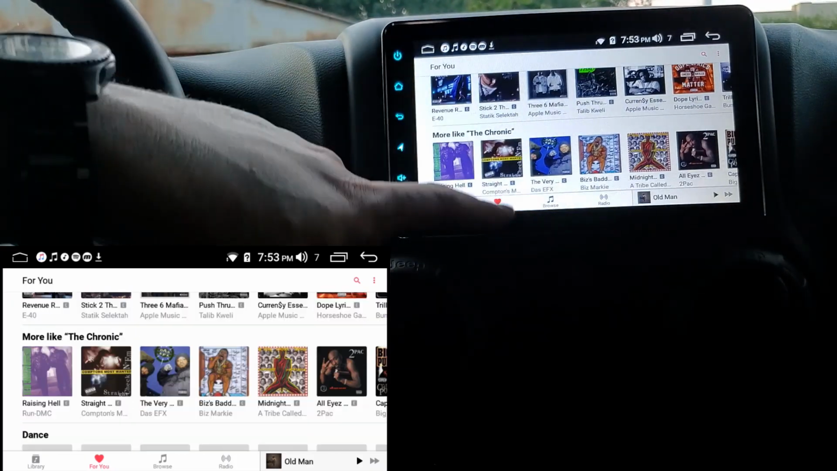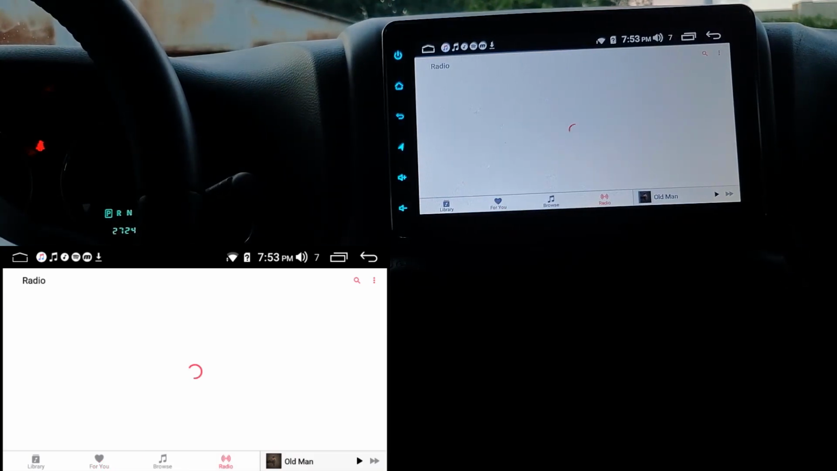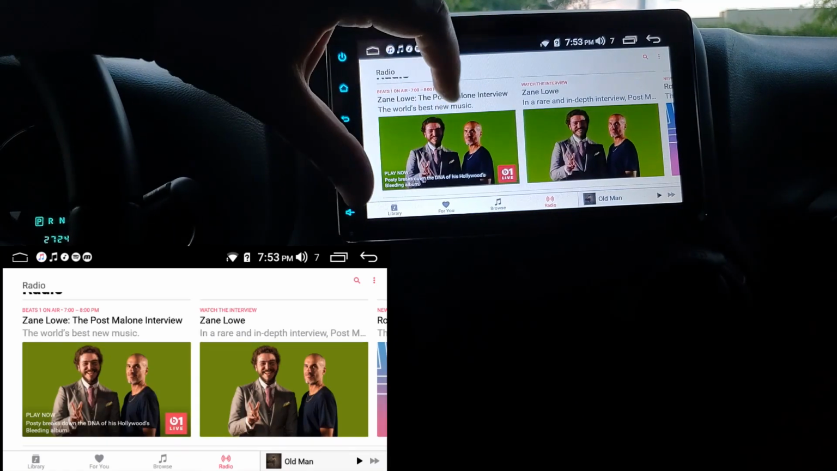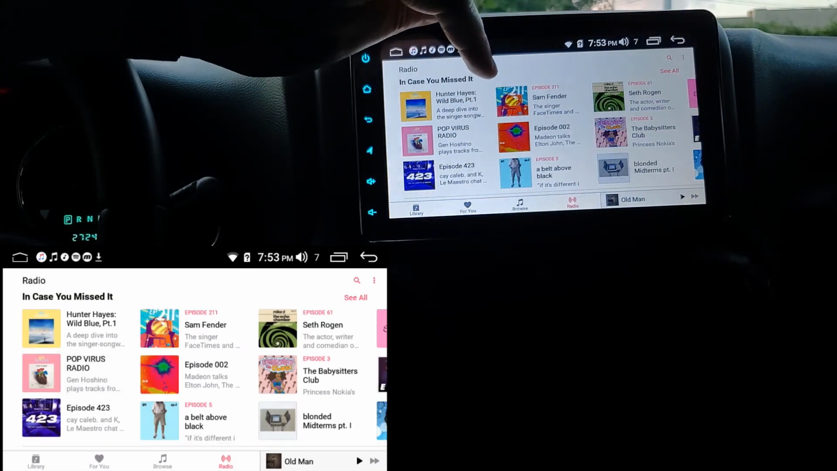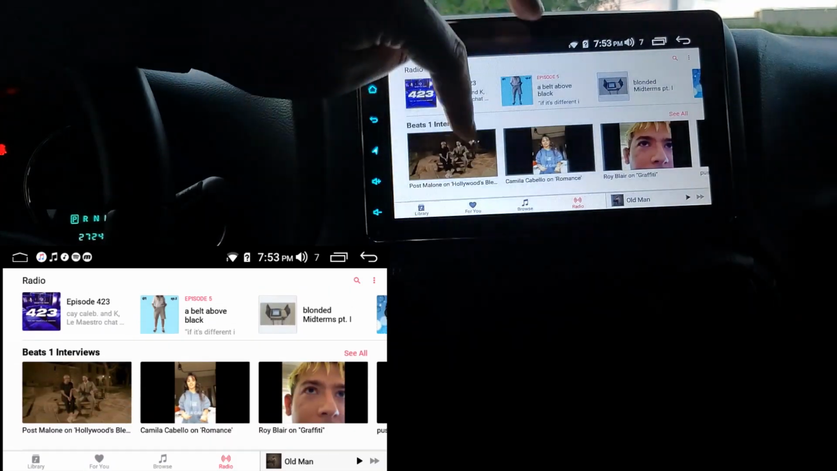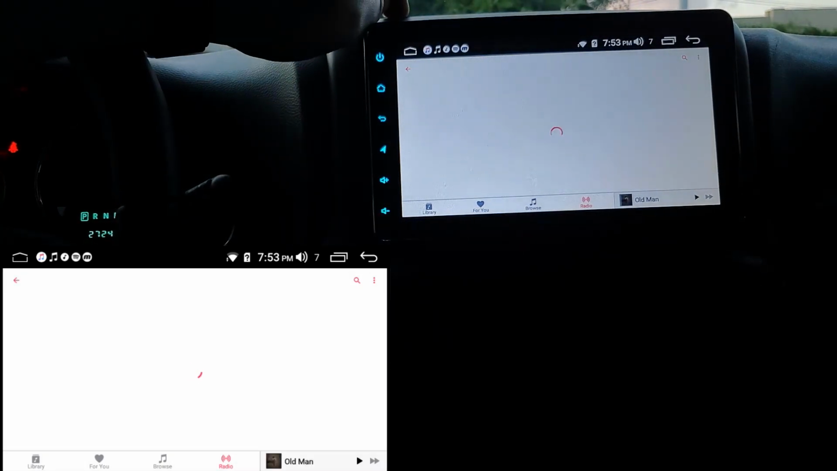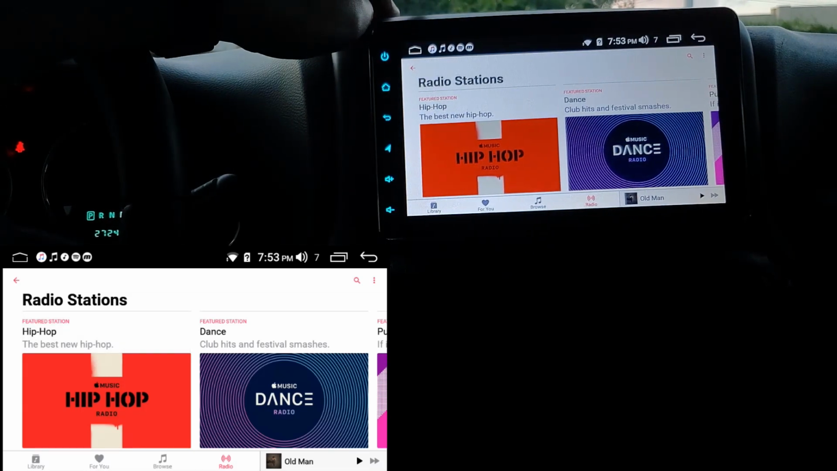So let's just say, let's try the radio function. It's a little slow, as you can tell. Spotify, I don't think is that slow. So this could just be an Apple Music thing. I don't really know Apple Music. I don't use it. Let's just find some radio stations. And let's do the best of new hip hop, which will probably be awful.